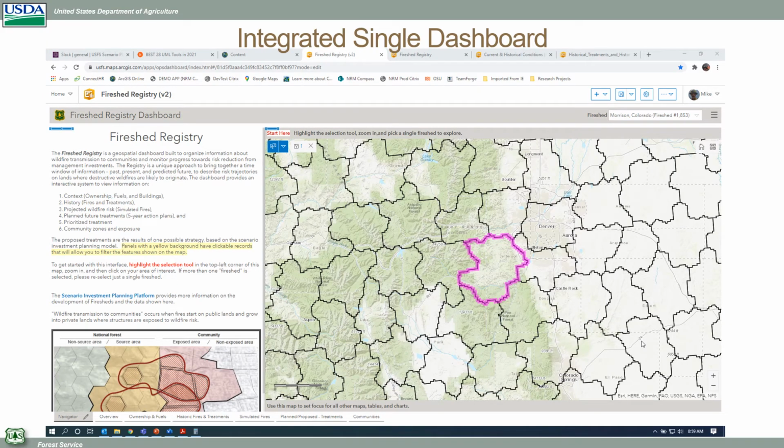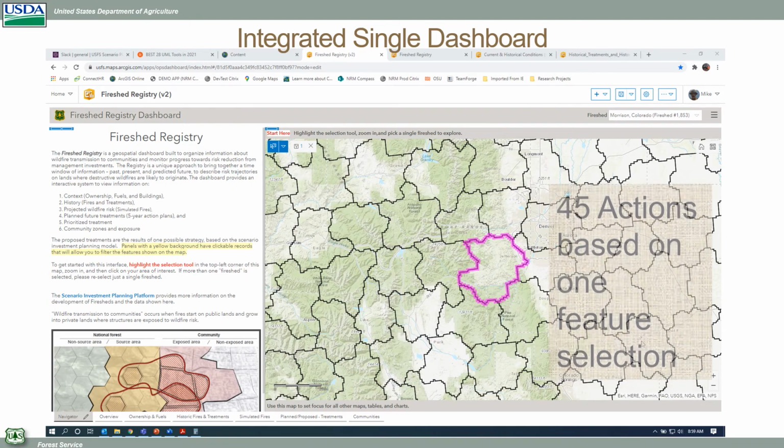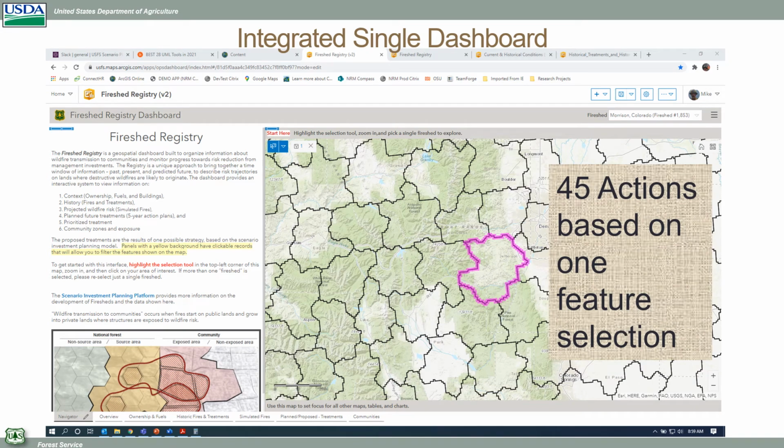Now I'm going to move on to our final design for the dashboard. In this design, we're working with just one integrated dashboard. The first display is what we call the Navigator tab. The purpose of this tab is to orient the user and direct them to make the Fireshed selection. Our objective was to drive 45 different actions based on just one spatial selection.